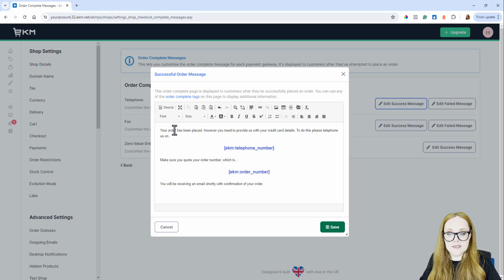So when you're editing these order success or order failed messages, you need to make sure that you don't touch any of that information on those EKM tags. Otherwise, the right information pulled from elsewhere won't display properly. But you can reword all of this text here if you need to, to better fit your brand and the kind of things that you sell.